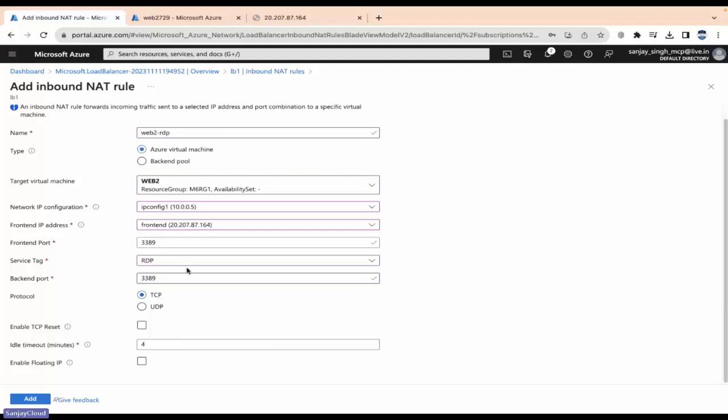Protocol will be TCP. If you remember, I'm saying that I'm going to access my virtual machine in a secure way. So whenever my users send a request on this public IP address on port 3389, this request will be sent to this private IP address on port number 3389. It means on the RDP port. Simple to understand. Let me do one thing. Let me create a custom port here. So here I'm going to use 50001.